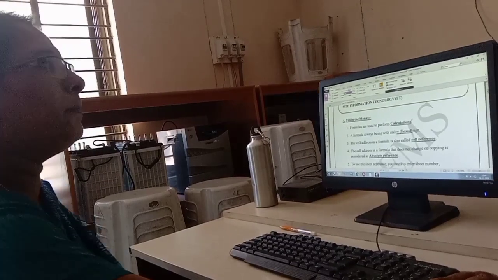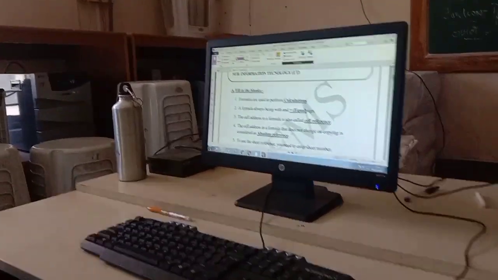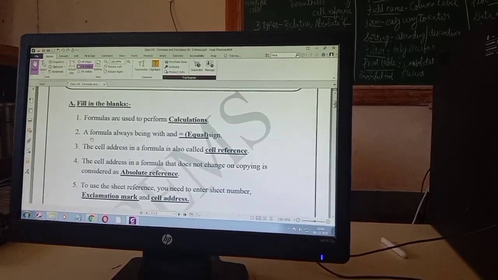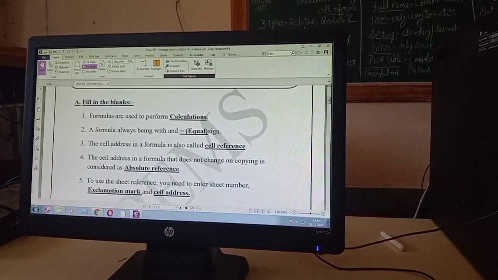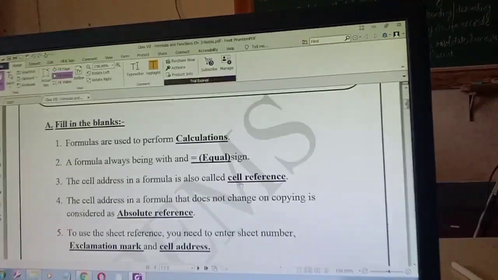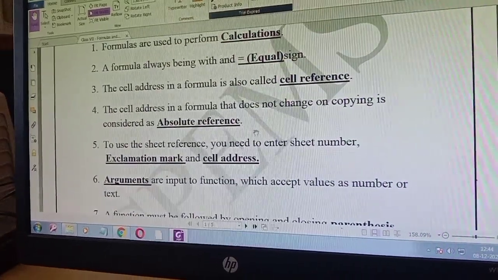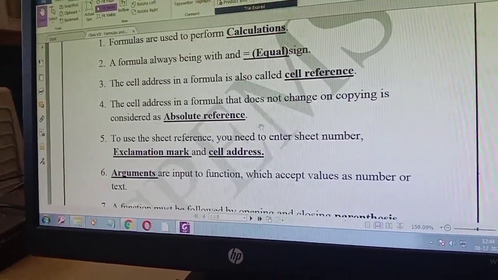Continuing with the revision part, formulas and functions, we'll discuss the fill in the blanks. Formulas are used to perform calculations. Next, a formula always begins with an equal sign. The cell address in a formula is also called cell reference. A cell address in a formula that does not change on copying is considered an absolute reference.